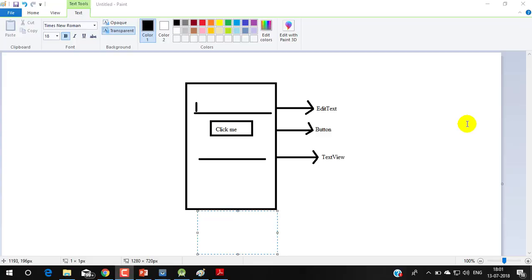Hello friends, in this video I'm going to show you how we can configure the click event in a button. In Android we can configure the click event in a button in two ways. One is XML, another is Kotlin. So I will show you both. Okay. So first of all I have to design the layout.